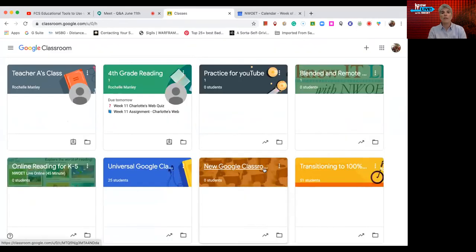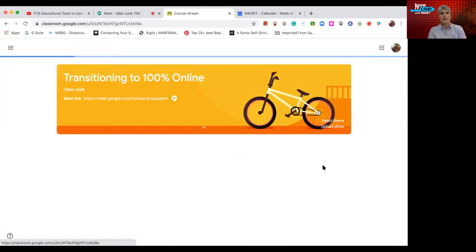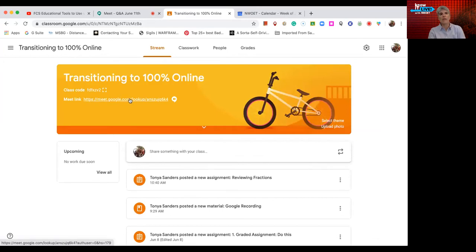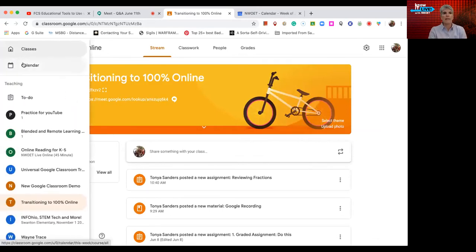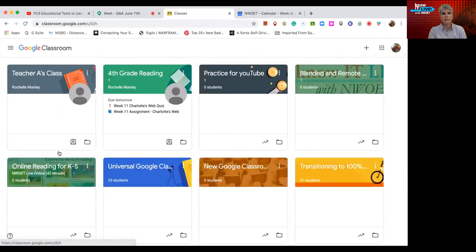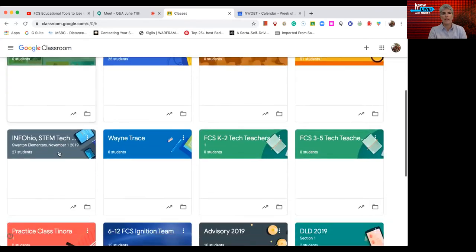The final way that you can access your Google Meet option for creating or generating a meeting link is through your Google Classroom. This is probably the way that you're going to use this with your students. So if I click on one of my courses, it already has the link generated because I've done it for this class. I'm going to go back to my classes. I'm going to try to find one that I didn't do it with.